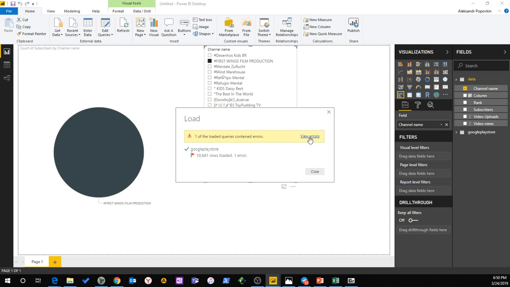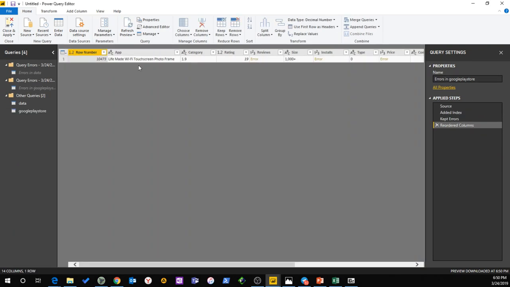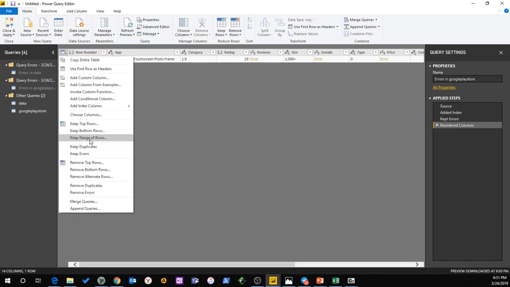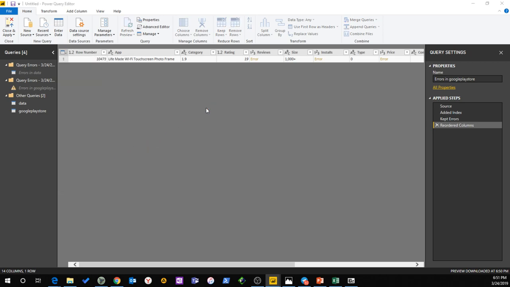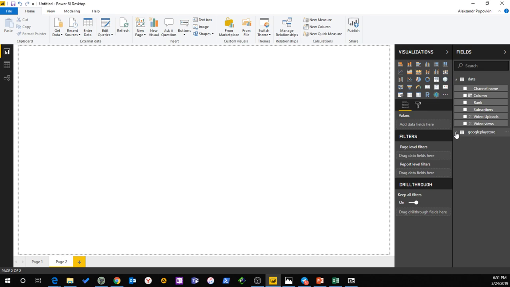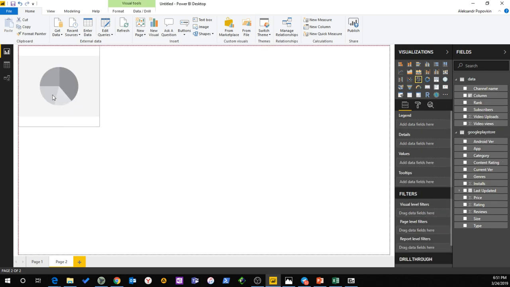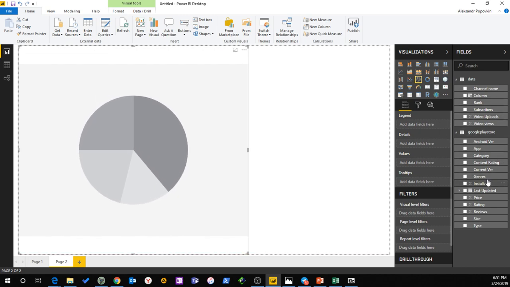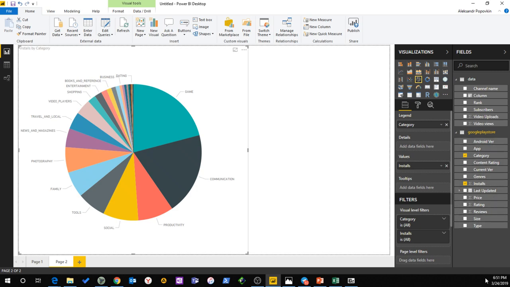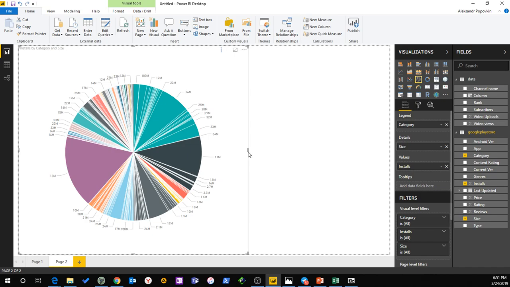Just a moment. Oh, this is a problem with the information. I think that we can delete this row, number one. Delete. So now we can use the new data. We can use analytics with Power BI for category, and I think that we can use installs in values, category and legend, and maybe size for details. Wow, it's very big.